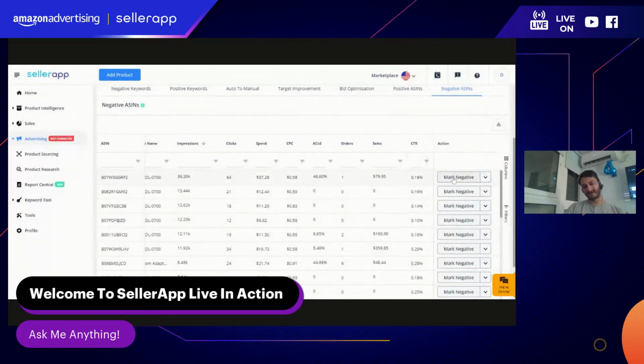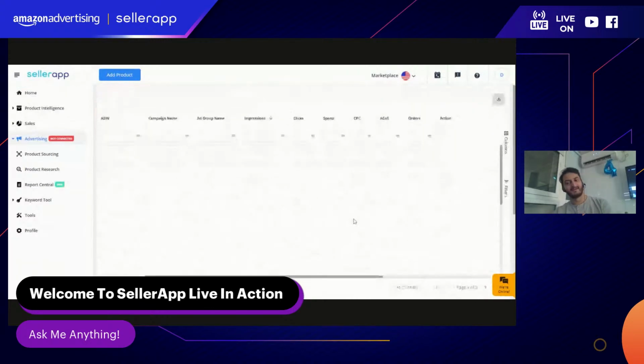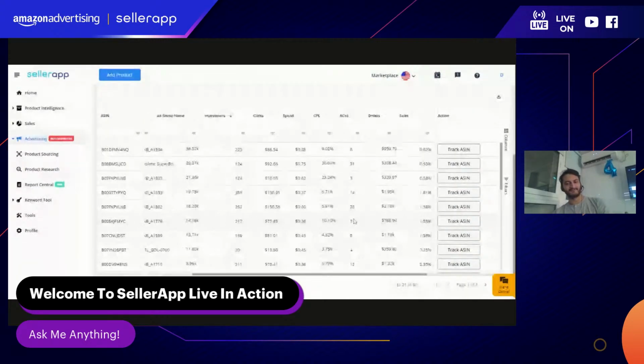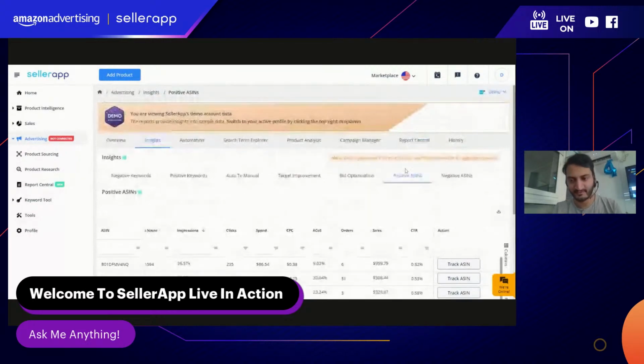But you can just mark it as negative, go into positive ASINs again, which is performing well, and you can see that the ACOS is much lower over here. It's like 9%, 6%, 10%. So ideally, you would want to spend on this. Okay, so that's just the insights tab where our platform is analyzing everything. We're giving you insights into where your account, your advertising, your wasted ad spend can be controlled and improved on.